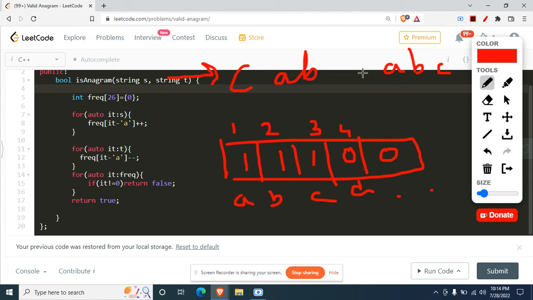After this is done, I go to the second string, which is already provided in the question, that is the string T. And I simply decrement the count of all these characters which are present in my T. So I see that A is present here, so I'll decrement this count and make it 0, right? Again, B's count will be decremented and made 0. Again, C's count will be decremented and made 0, right?